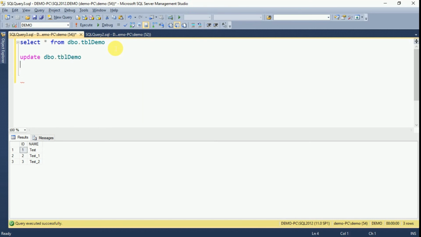and set. We have to pass the column name here, name. I'm going to set it as testing. Here we are going to use the where condition where ID is 1. This record I am going to update as testing. So that's why I am passing ID as 1.